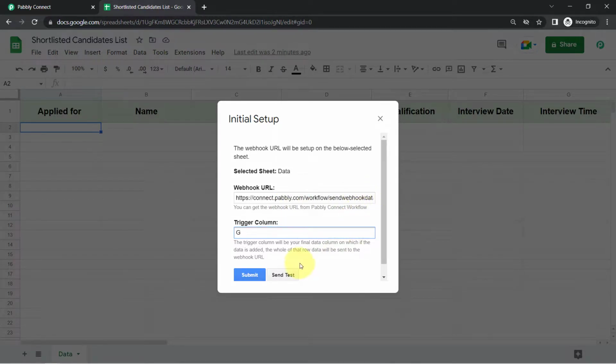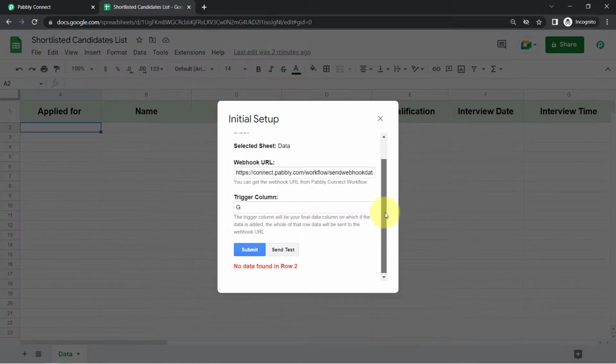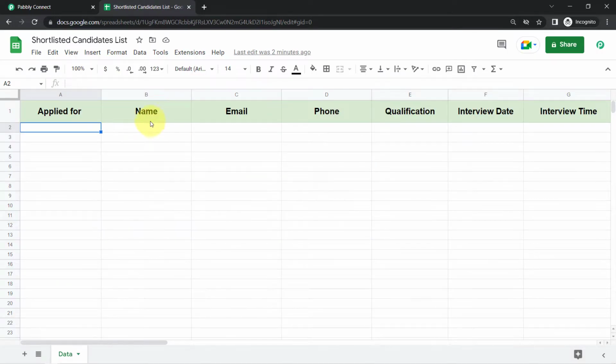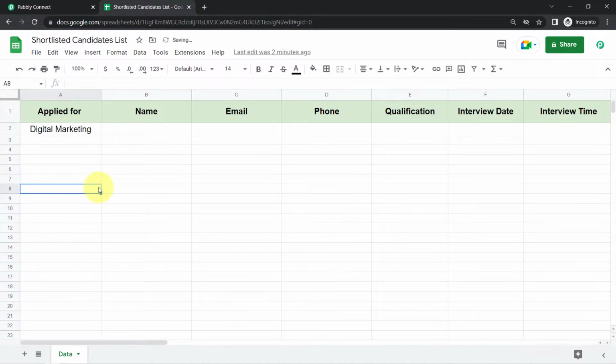Now I am going to click on send test, but because there is no data in my row, it is written as no data found. Let me fill some data. So, shortlisted candidate list, candidates applied for digital marketing, let's say. Okay, all right, let me pause the video and fill in the details so that it is not going to be lengthy for you.